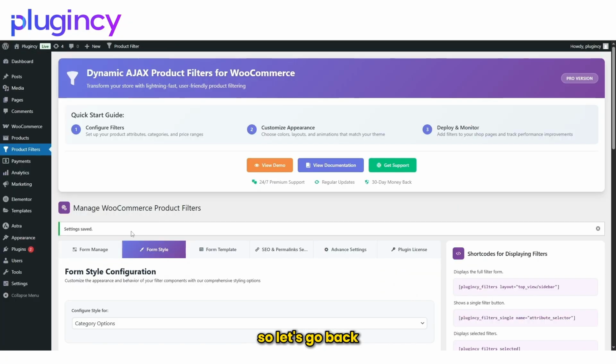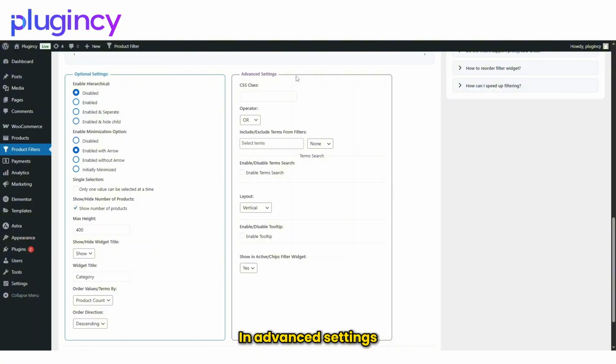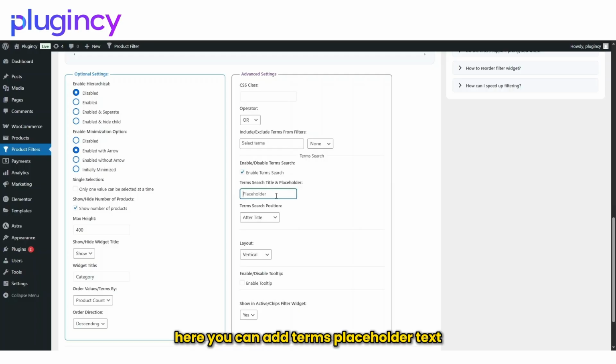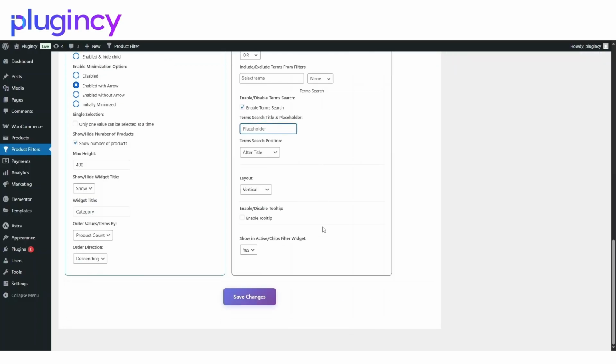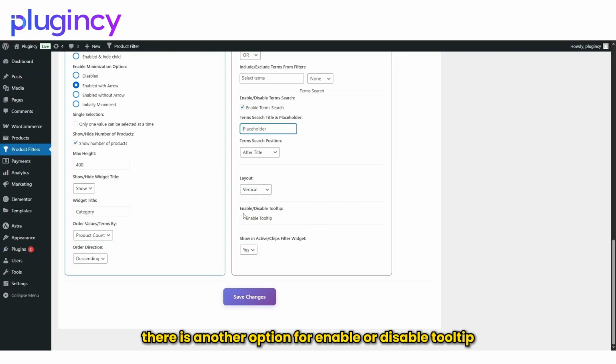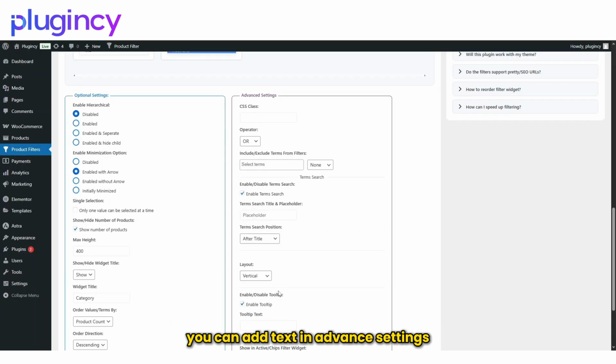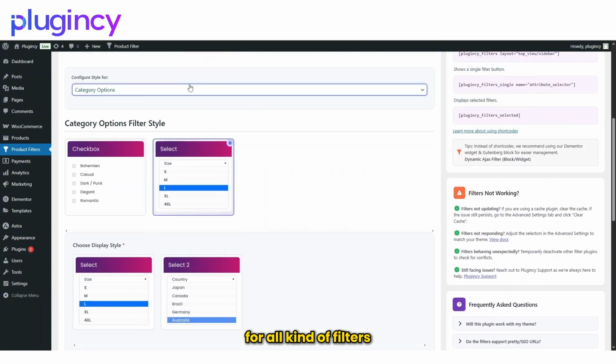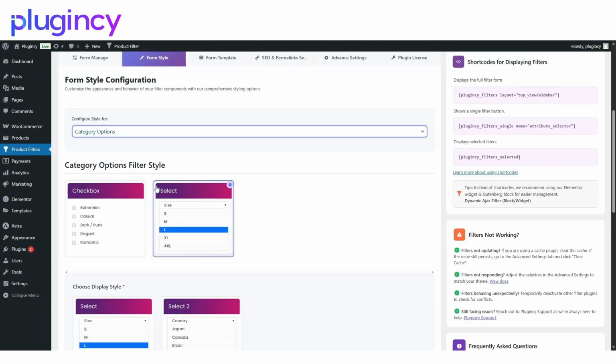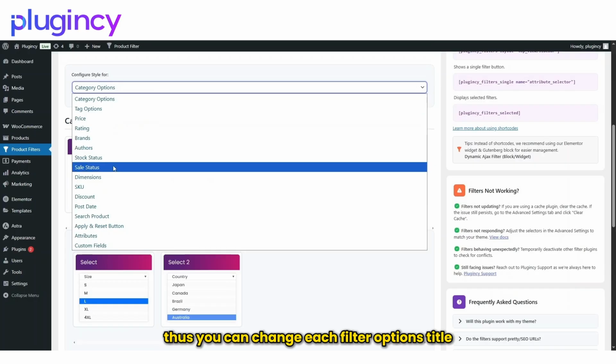So let's go back. In advanced settings, you will see an option enable or disable term search. If you enable this option, here you can add terms placeholder text. And if you go down, there is another option for enable or disable tooltip. If you enable tooltip, then you can add tooltip text here. You can add text in advanced settings for all kind of filters. Thus, you can change each filter option's title.